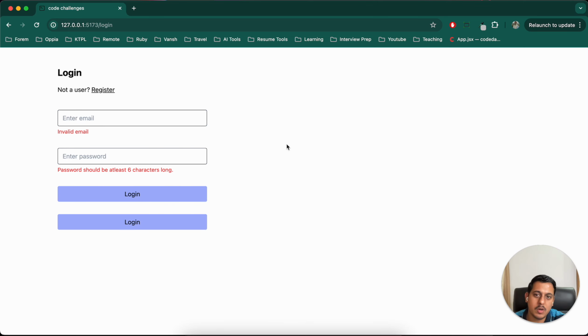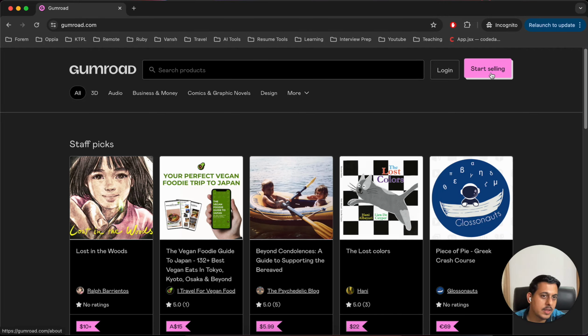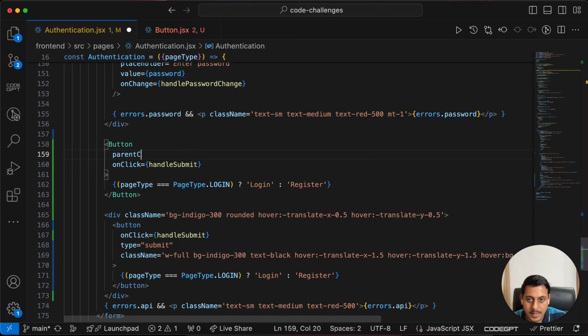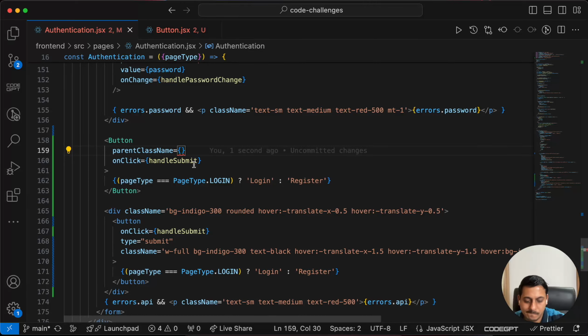Now there is one more thing that I want to do. If we go to Gumroad, this button is different from this. What if we want to do the same thing? In that case, we will have to change the color for the children, which is this button, and the div color, which is the background. Background is gray. So I will create a property called parent class name, similar to className, but I am differentiating parent and child a bit. For parent, I will use something like bg-red-500.